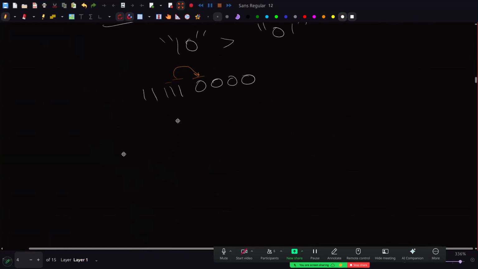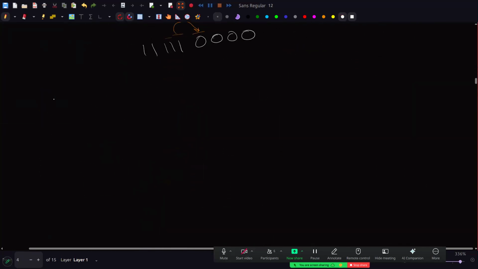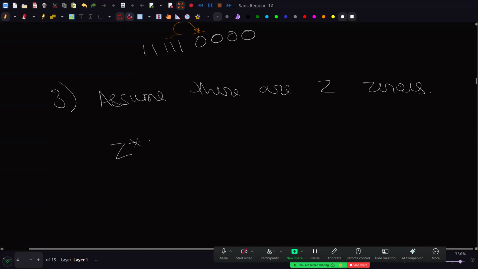Okay. So now let us go to the third point. Assume there are Z zeros. Then what is the cost we can make? If there are Z zeros, then already we got Z times A plus (N minus Z) times B, because N minus Z is the number of ones. So therefore we got Z times A plus (N minus Z) times B.